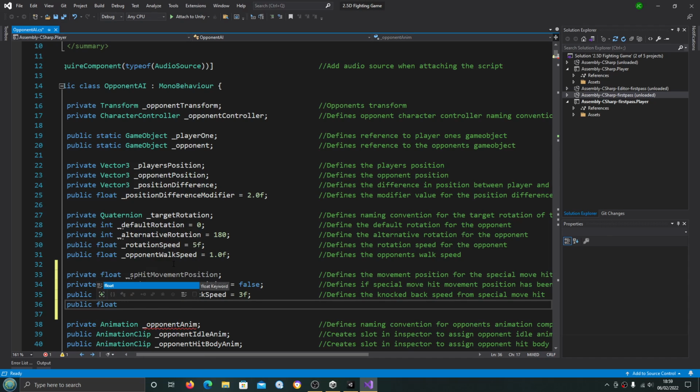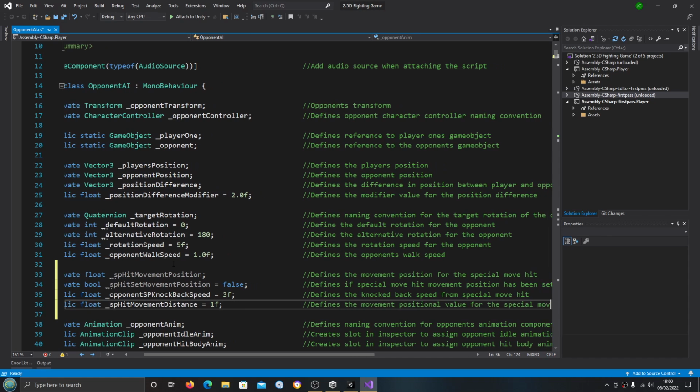And a public float again, _spHitMovementAmount. In fact, I'm going to change that. I'm going to put it as distance actually. Let's say equals 1f. Defines the movement positional value for the special move hit.